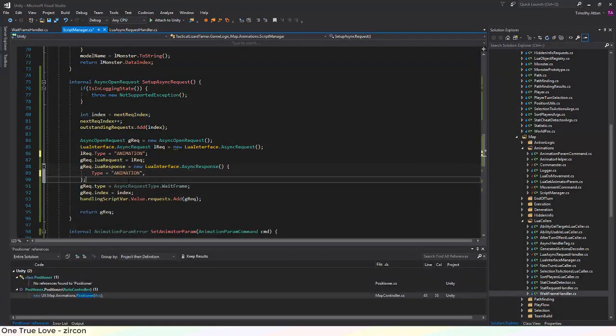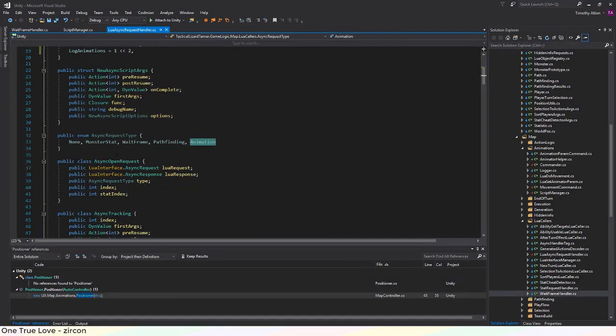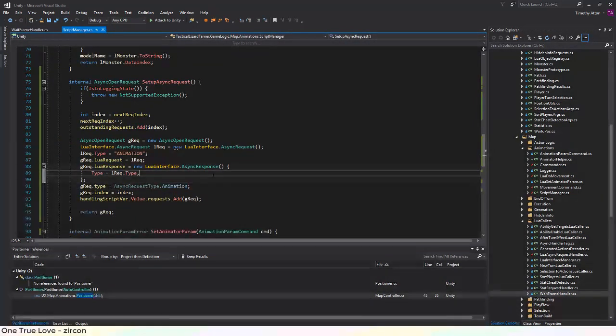I actually set this twice, don't I? Yeah, we create the request and the response. Okay. Type same. And here we need to set something, so this will just be animation. Oh, we already have it. Okay, and then we set the index. We've already added that to outstanding requests.